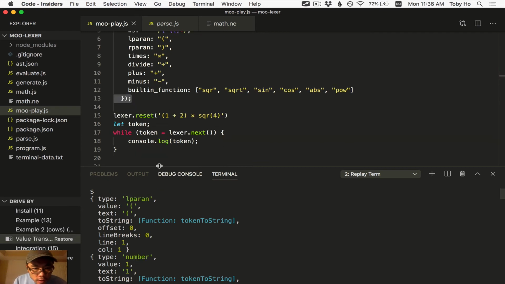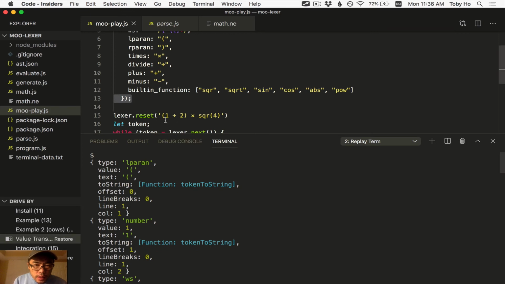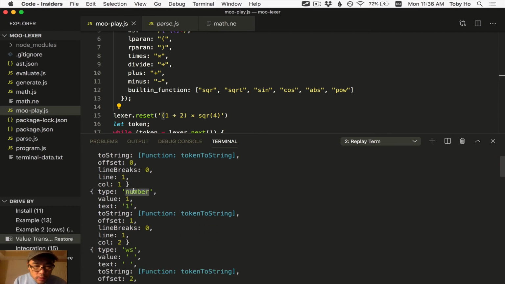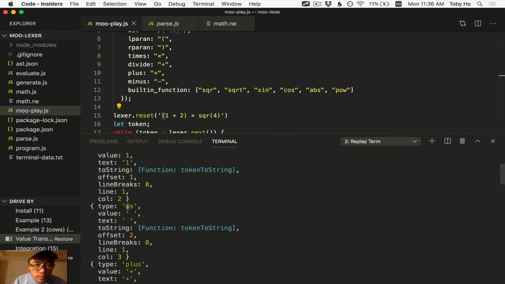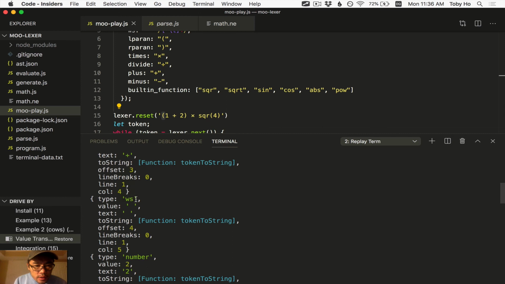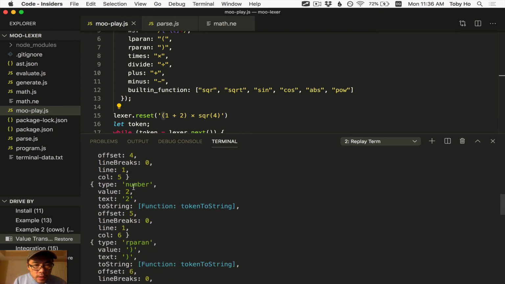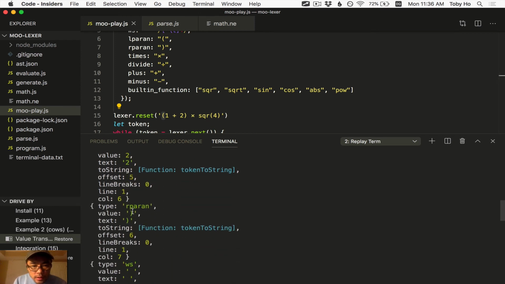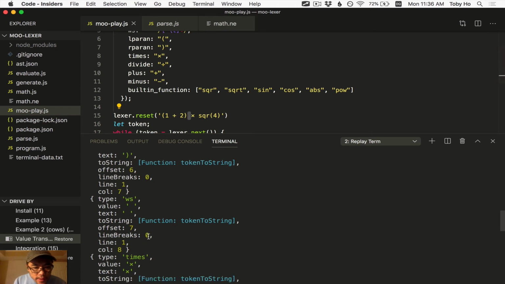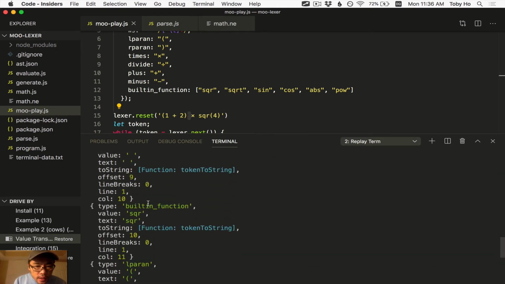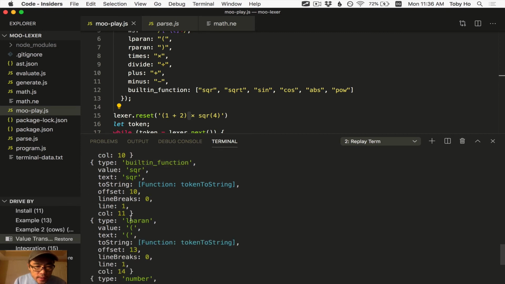Okay, so this one we got an L paren token for the left parenthesis, and then a number with a value 1, and then a whitespace, a plus token, whitespace, a number 2, and then a right paren, whitespace again, a times token, whitespace again, and then a built-in function, and then a left paren, and then a number and a right paren again.